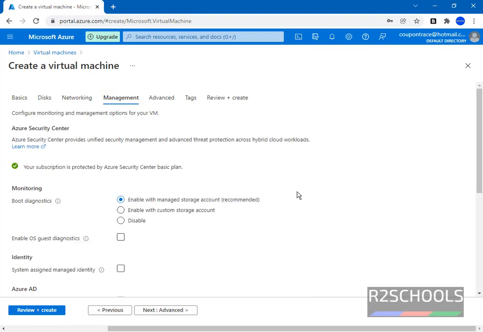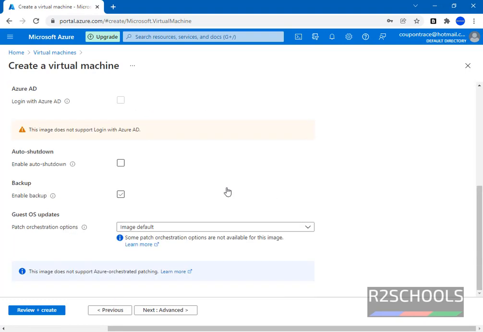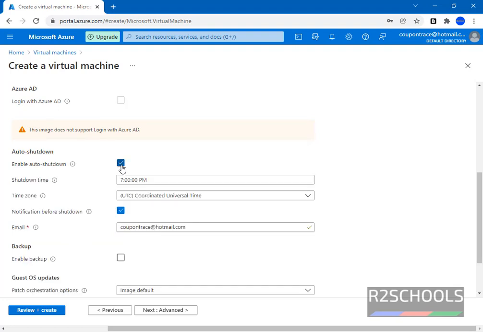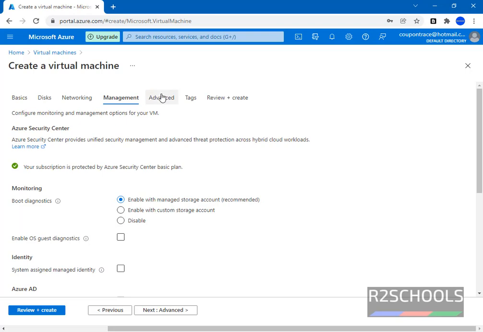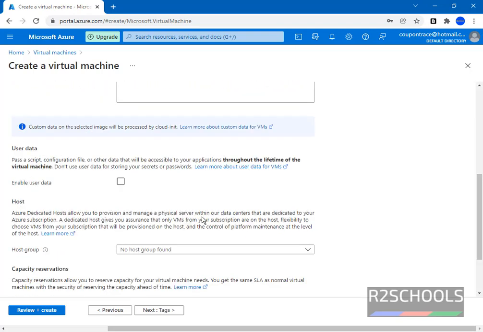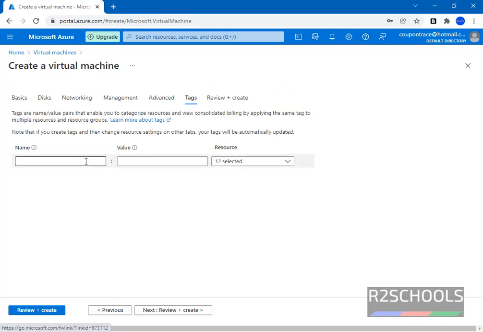Management. Here also I am not changing anything. If you want to enable auto shutdown, click on this checkbox. Then it will ask us to provide the shutdown time and time zone, notification also. Notification will be sent to this mail ID, but I am not enabling auto shutdown. Then advanced options. I am not changing anything. Tags. If you want to provide name and value pair, provide them. Otherwise, click on this review and create.